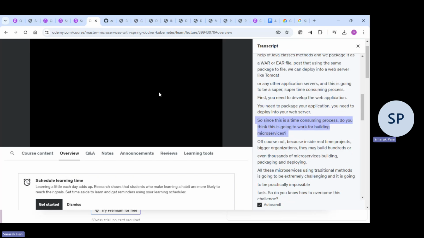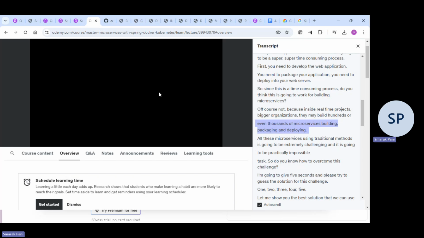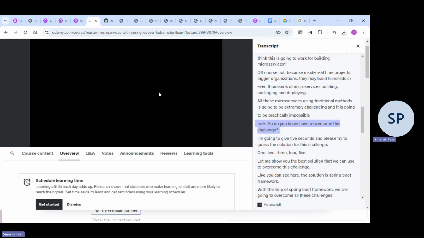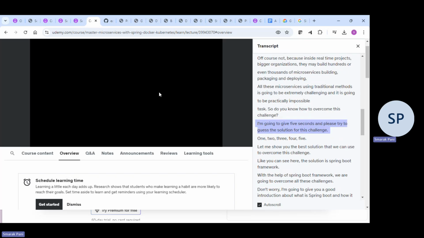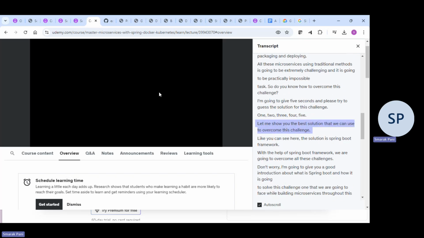Since this is a time-consuming process, do you think this is going to work for building microservices? Of course not, because inside real-time projects, bigger organizations may build hundreds or even thousands of microservices. So building, packaging, and deploying all these microservices using traditional methods is going to be extremely challenging, and it is going to be a practically impossible task. So do you know how to overcome this challenge? I'm going to give 5 seconds, and please try to guess the solution for this challenge. 1, 2, 3, 4, 5. Let me show you the best solution that we can use to overcome this challenge.